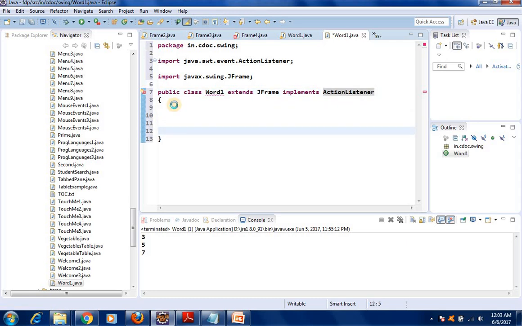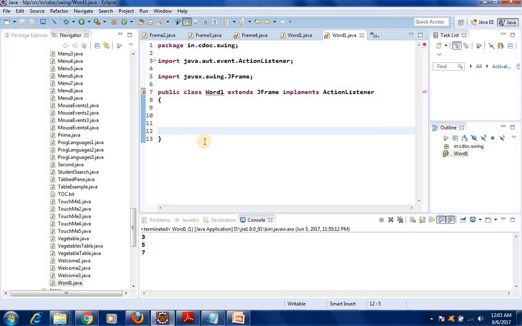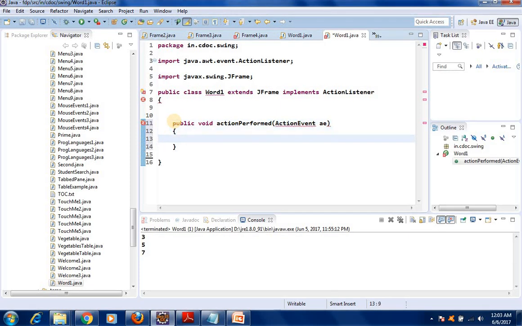We are still having an error because ActionListener has a method called actionPerformed, and we have to implement that method. That is why it is giving that error. So let us write a dummy implementation for that. Public void actionPerformed(ActionEvent ae), open a bracket and close a bracket.